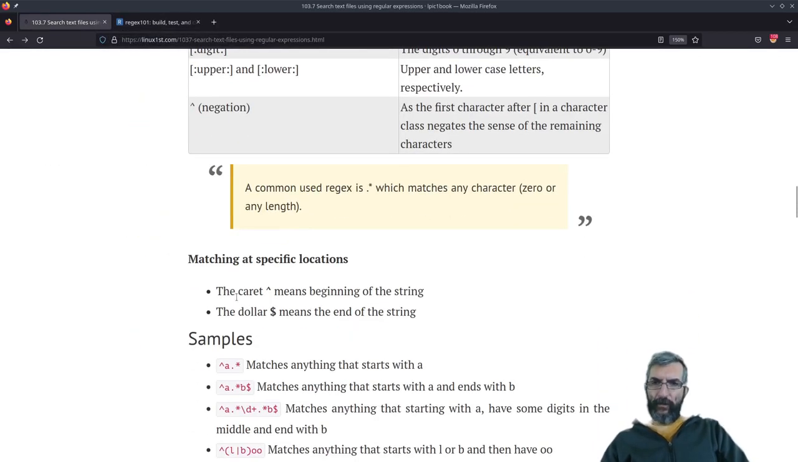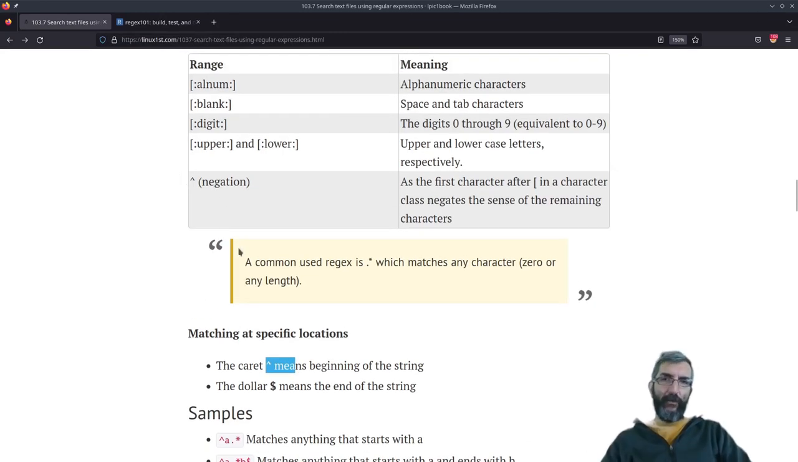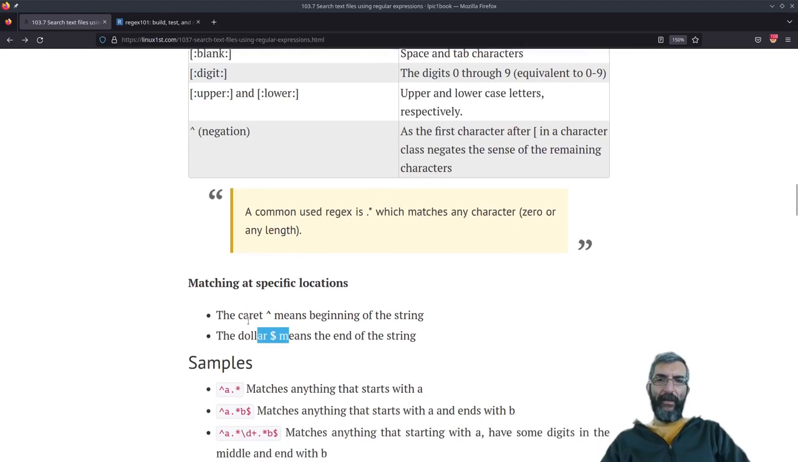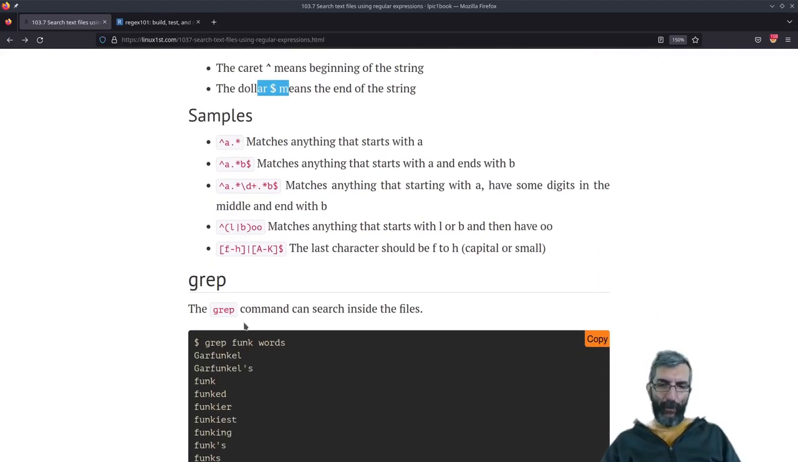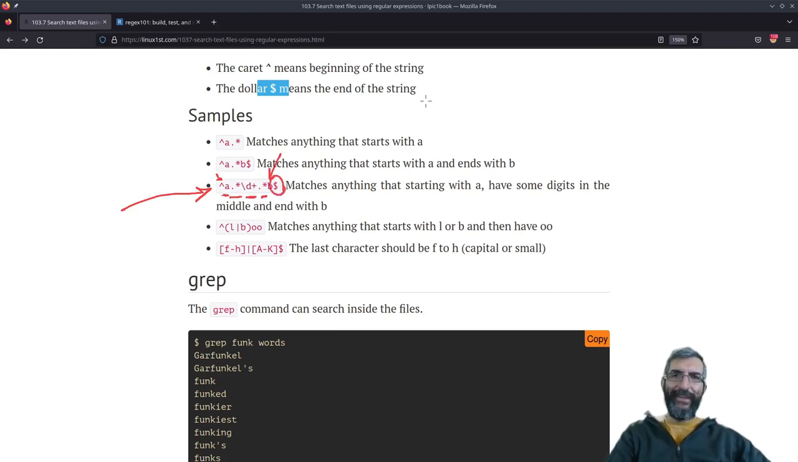You know about the caret. This one matches the beginning. Here it was negating when used in groups. This matches the last part. So for example, if you reach this, practically you are saying, I want to match whatever line starts with A, then whatever is there. Then I need some digits, then whatever, B, and end of the line. So I need all the lines which start with A, whatever, there is at least one number here, and then finishes with B.